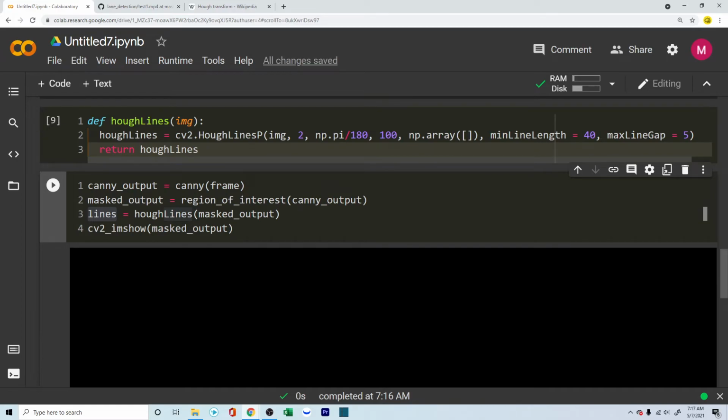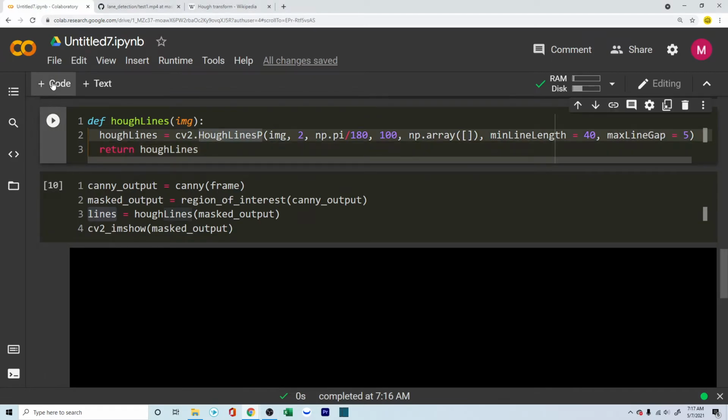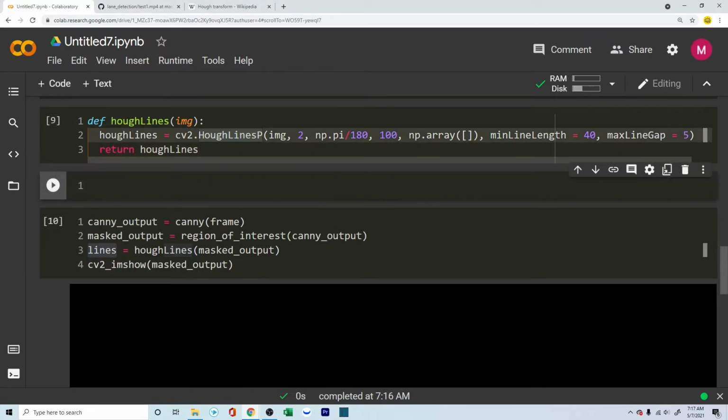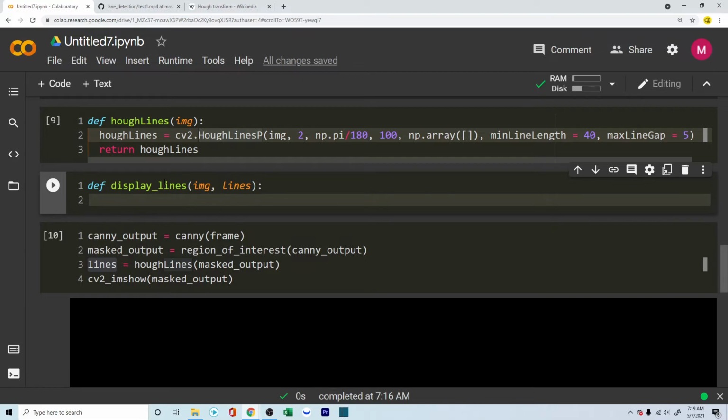So let's come down here and try to understand how we can draw the lines in this function. So come down here, open up another code cell, and once we have the line segments, then let's draw the lines. We will define this function called display lines. This function will help us draw the lines that we detected in the previous stage. It can take an image and the lines that we detected, and then use that to draw the lines on our image. So let's create a new image.